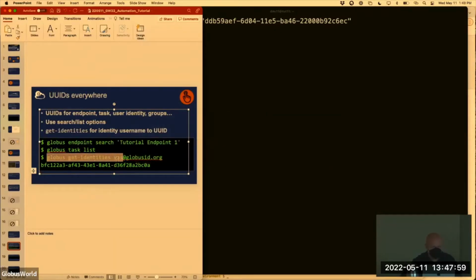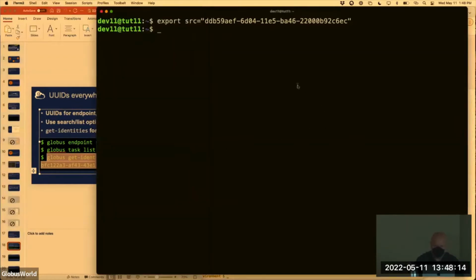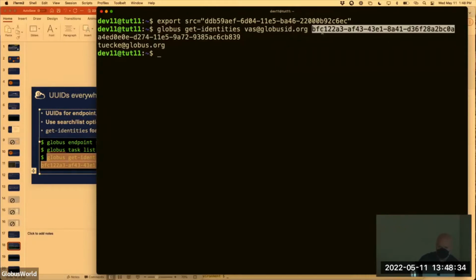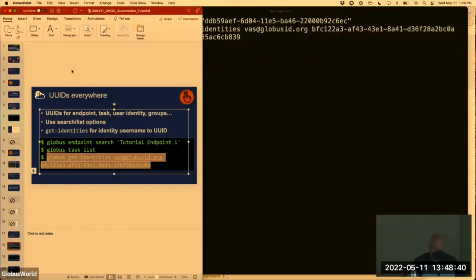A lot of times you have to deal with getting identities in your script, and again, you typically want to get UUIDs, although some commands will operate on the actual identity in the identity-at-the-IDP form. But the get-identities command actually goes both ways. So if you give it that as input, it will return the UUID for that identity in Globus Auth, and vice versa if you give it a UUID. So that is my identity, and that UUID belongs to our good friend Steve, who lives on in the ether.